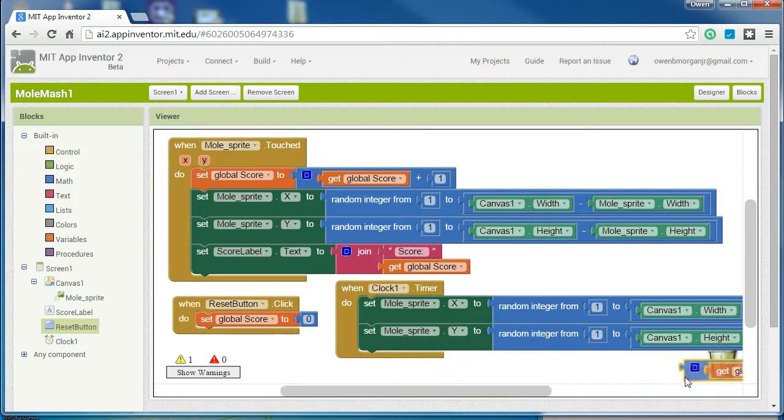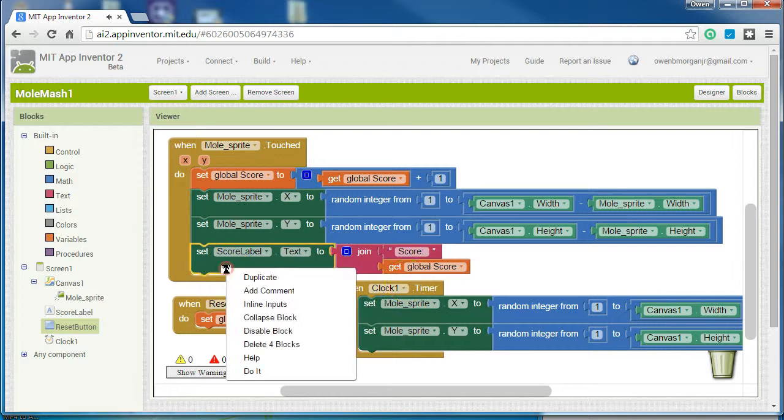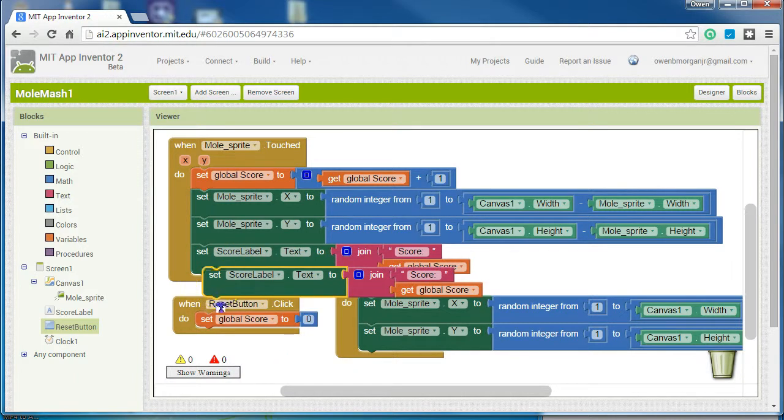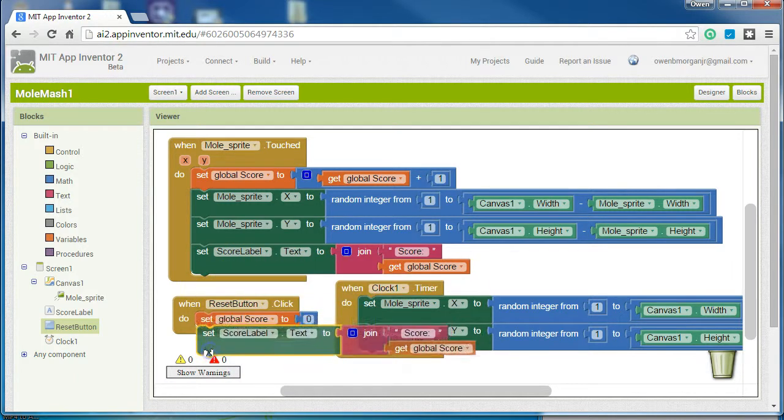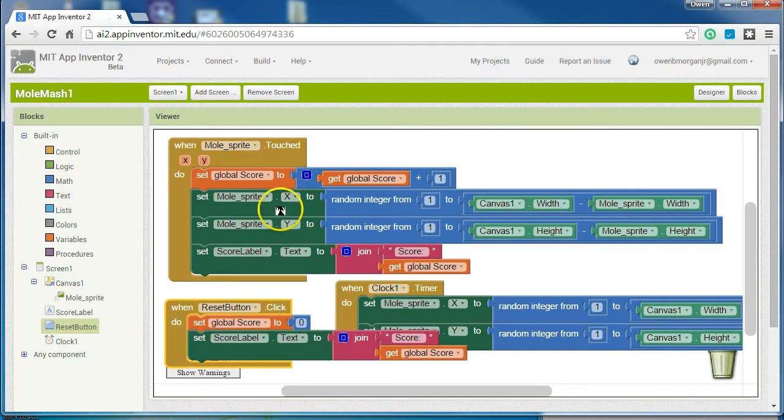And we also need to reset the label. So I can duplicate this and place it down here. Okay. So let's go ahead and give this a try again.